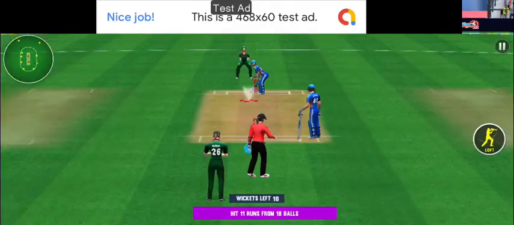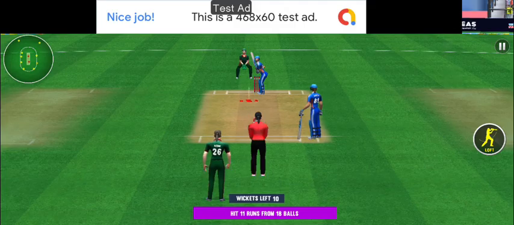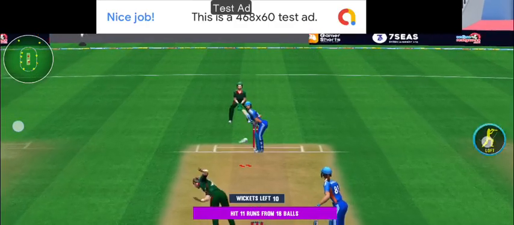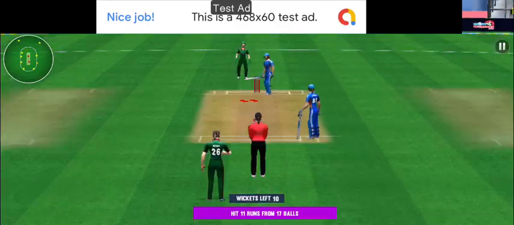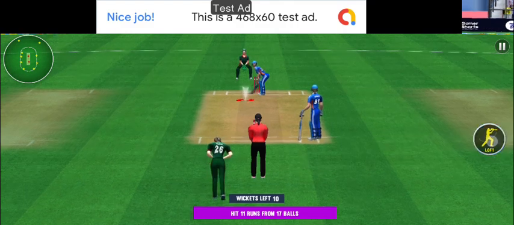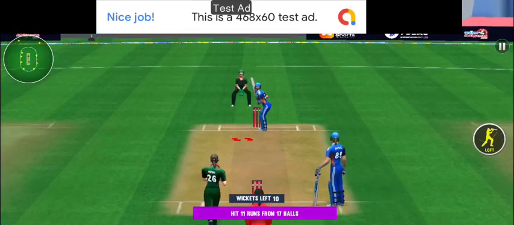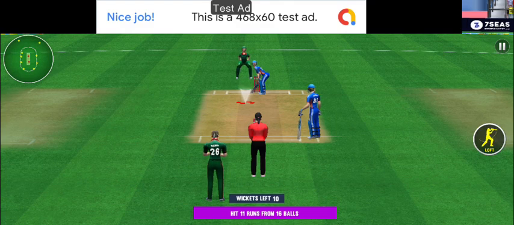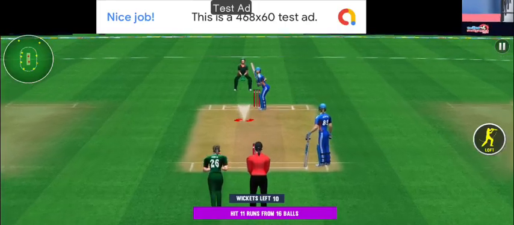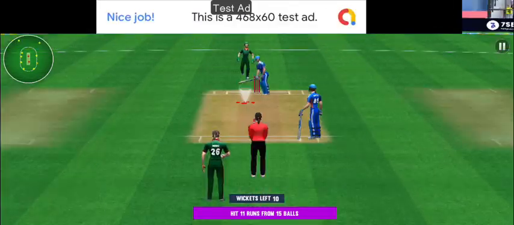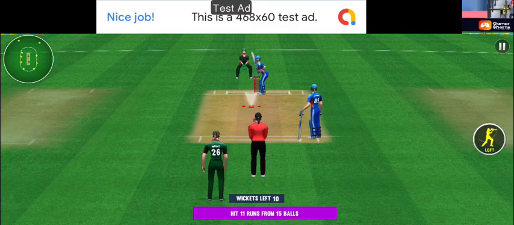Four byes, the ball goes wide of the stumps. Dot ball. The batsman looks frustrated.